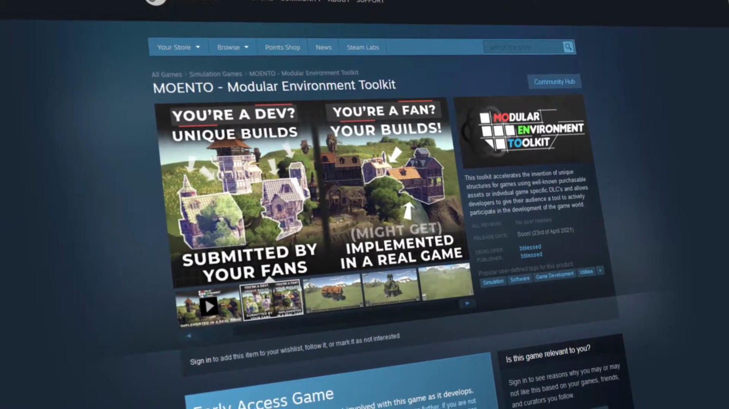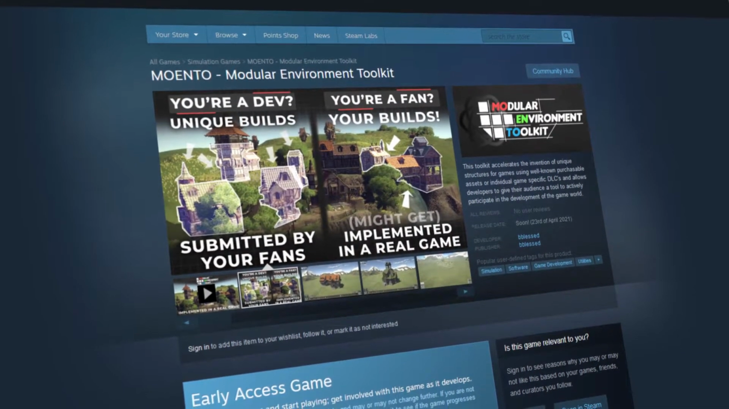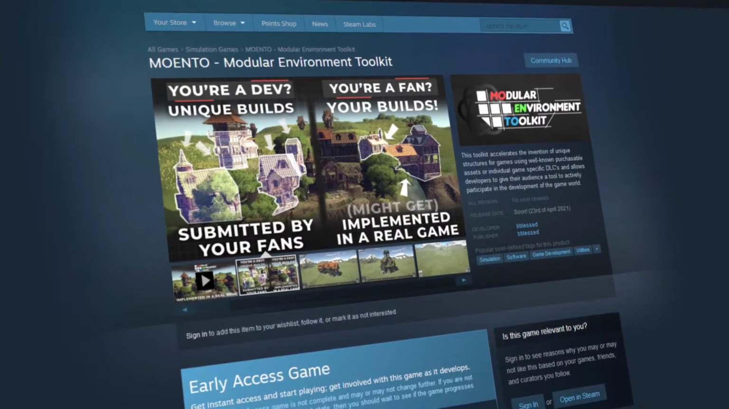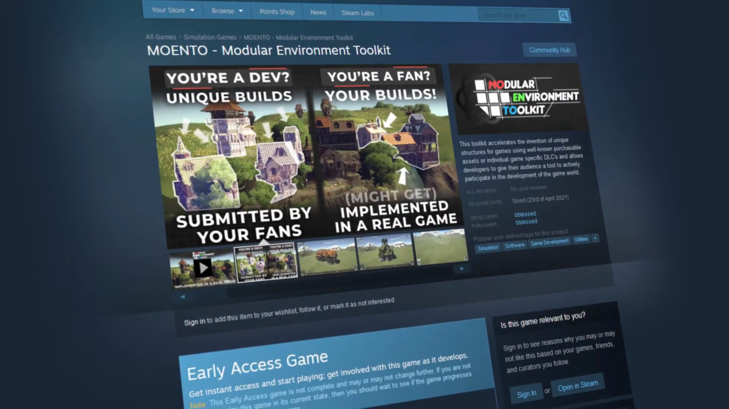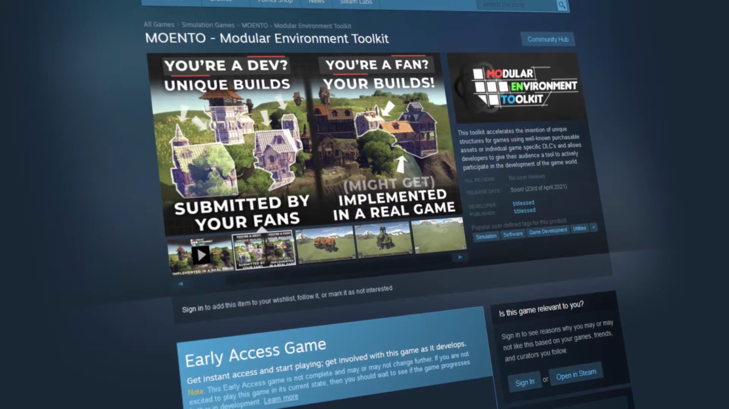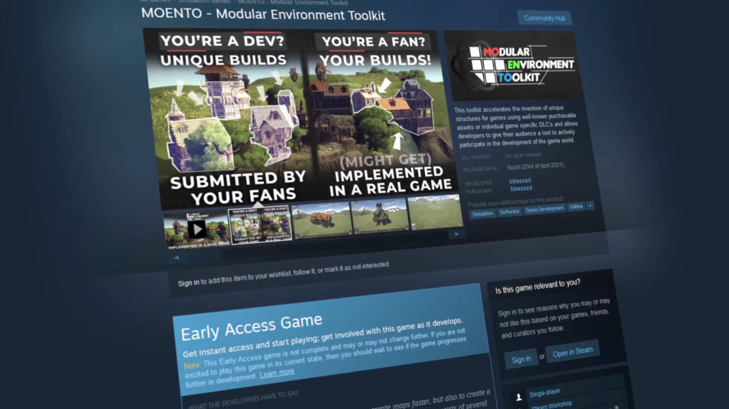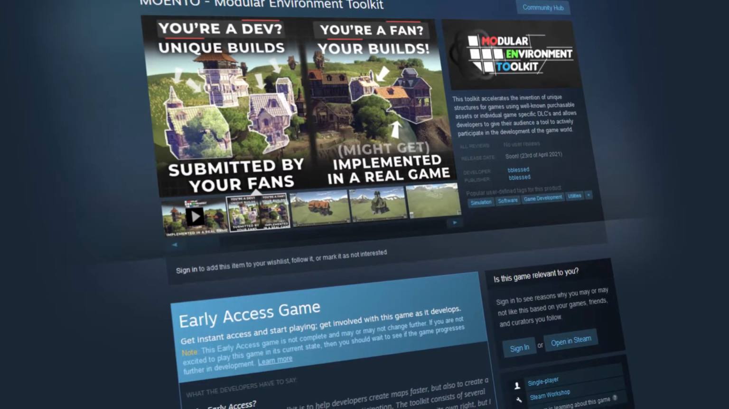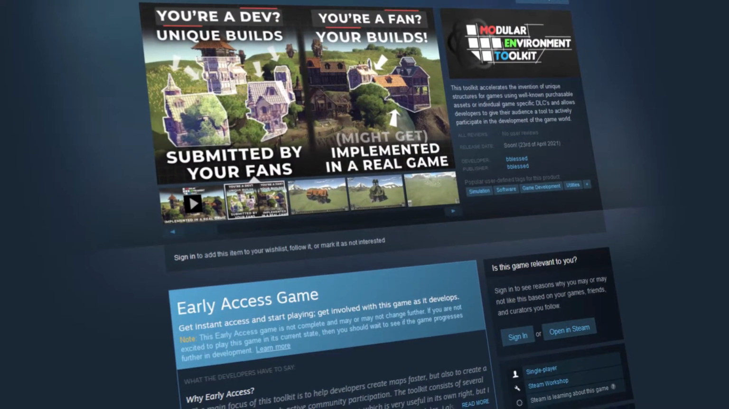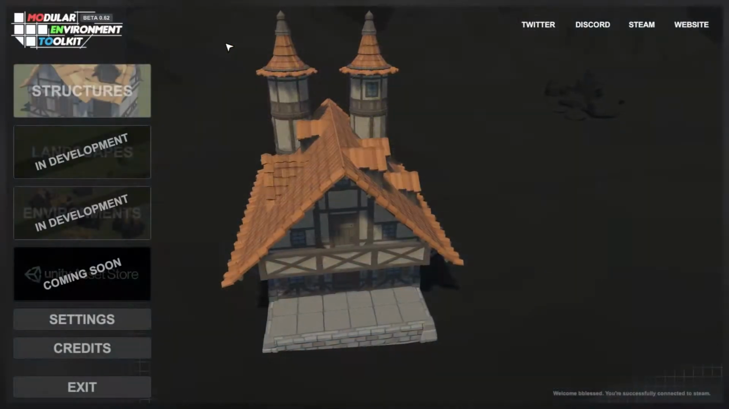In today's video I'm gonna show you how to create a structure using MOENTO. Not only does MOENTO provide an easy to use tool for developers, it can also be used to give the fans a tool to submit builds to the developer's game. This extremely accelerates the time it takes to populate the game world with unique structures which the player can explore.